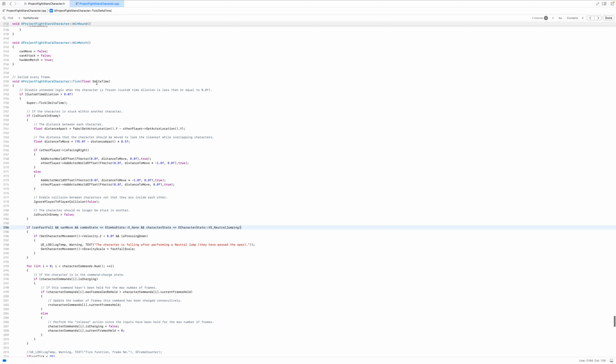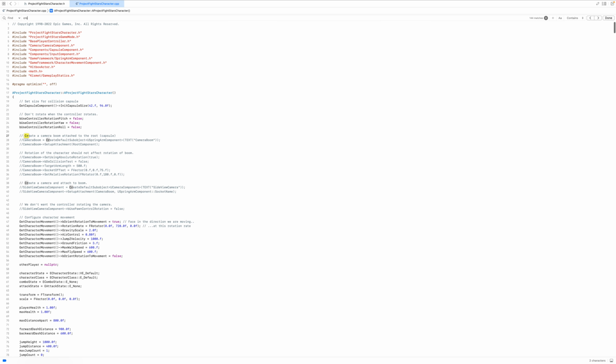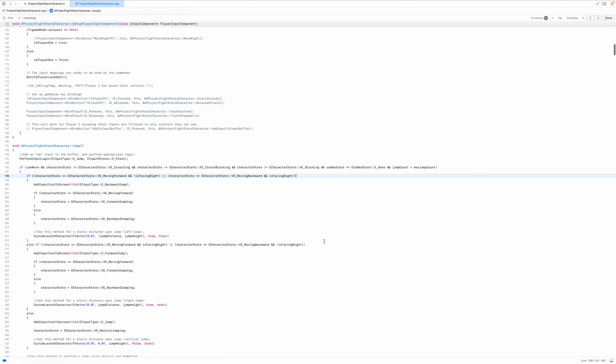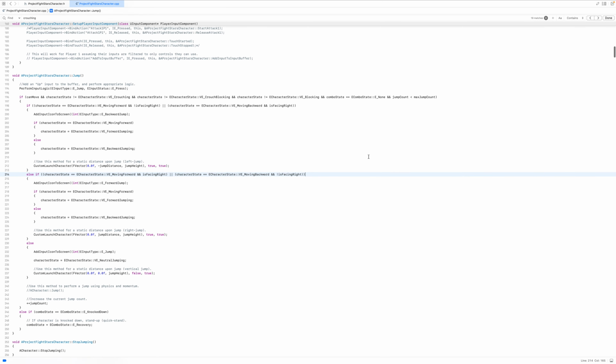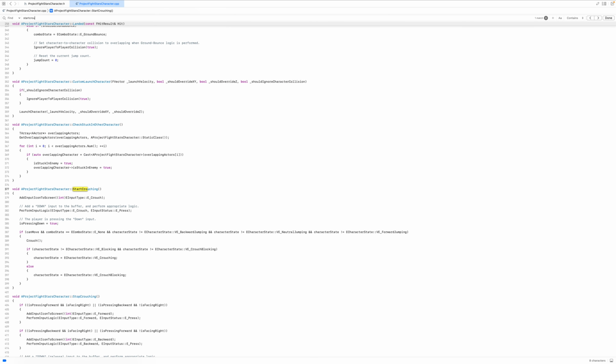And of course there's a few spots with regards to crouching. And now I believe one of the spots around is, let's see, start crouch.